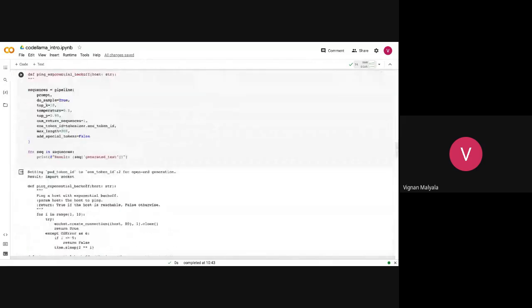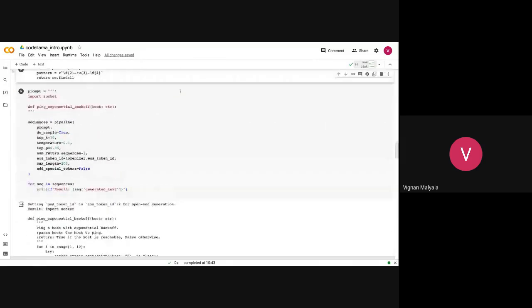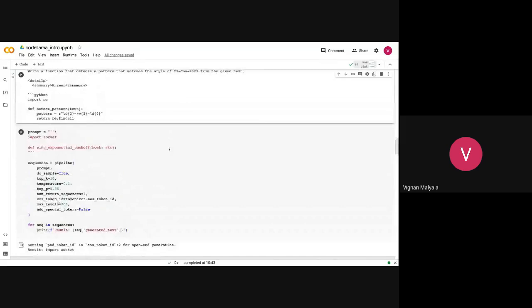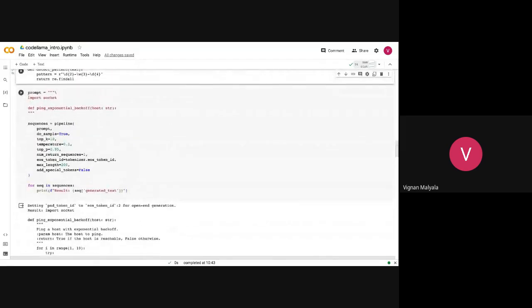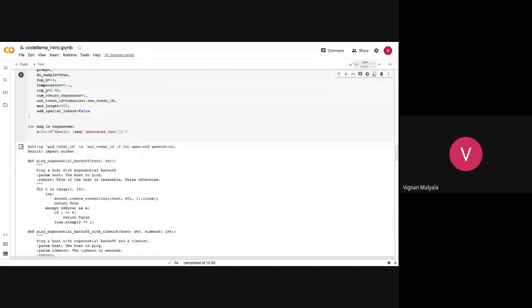Okay, and this is a different prompt. I gave just a prompt with input code. That's all. I just wrote an import statement and a definition for a function. Okay, so it has filled it and gave me a result, and it is also correct.